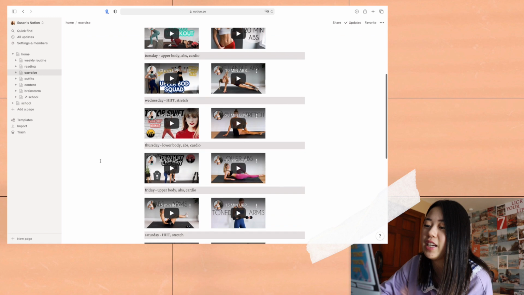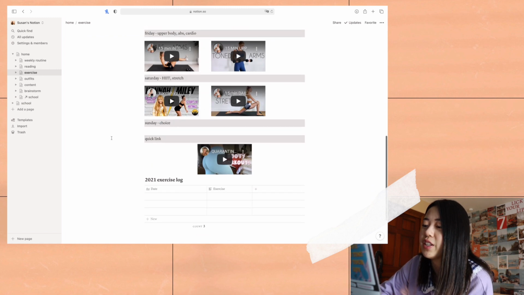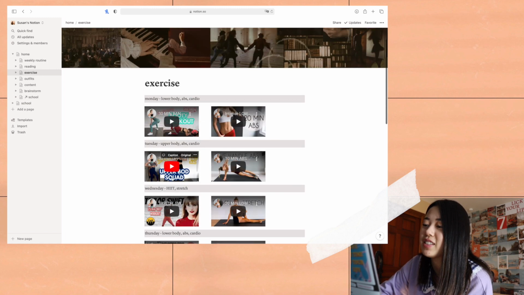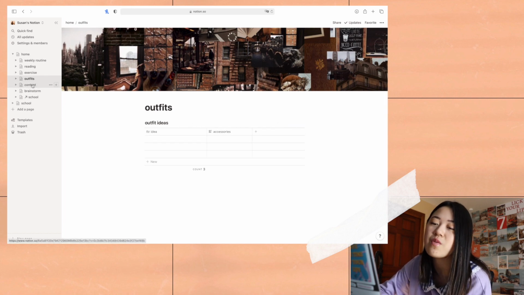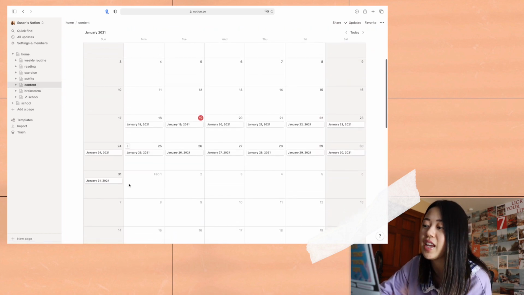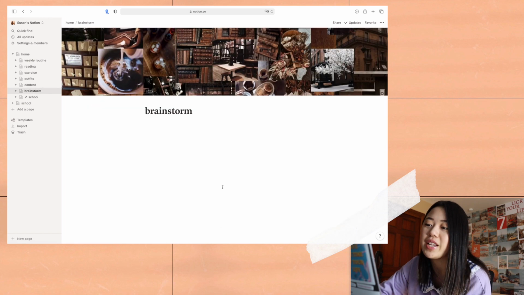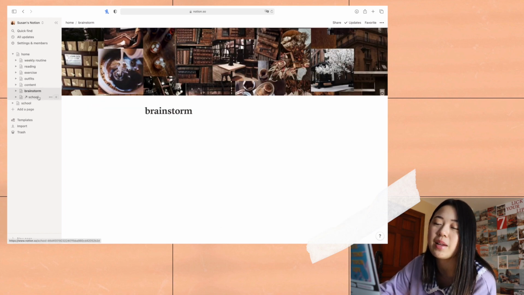And then I have an exercise page too where I just embedded all the video workouts, and I have an exercise log, and then I created an outfits page because I like planning out my outfits, and then I have my content calendar and a brainstorm page with nothing on it, and then my school page.